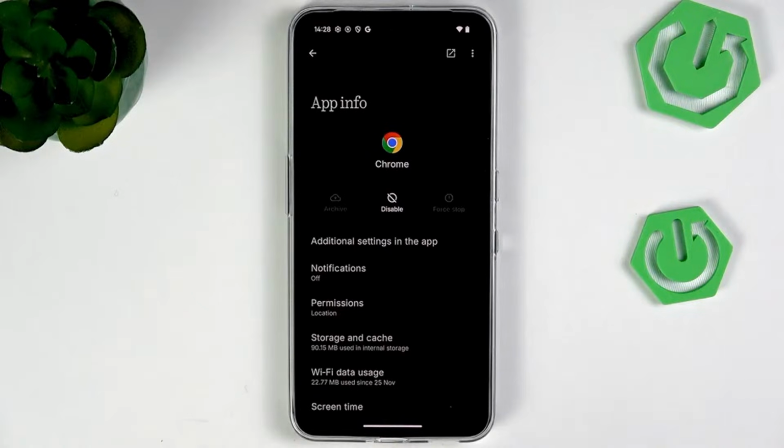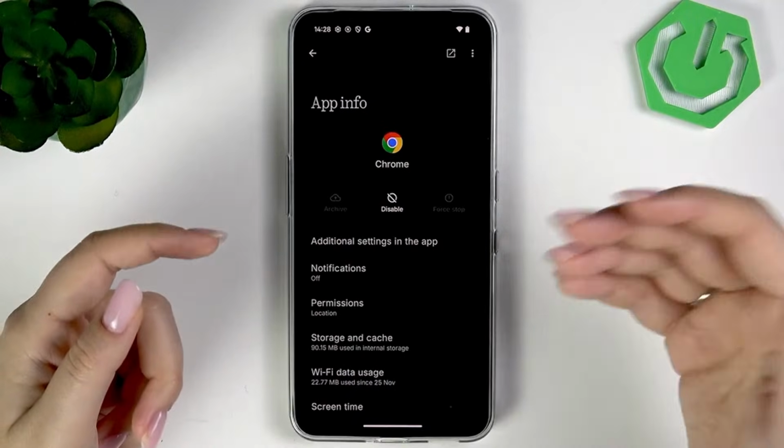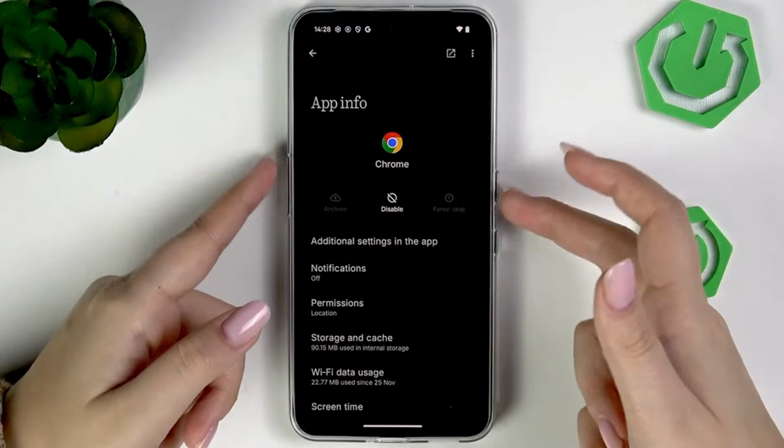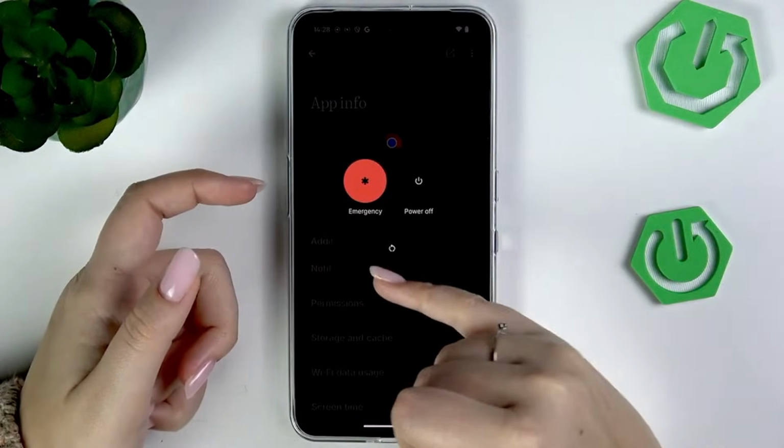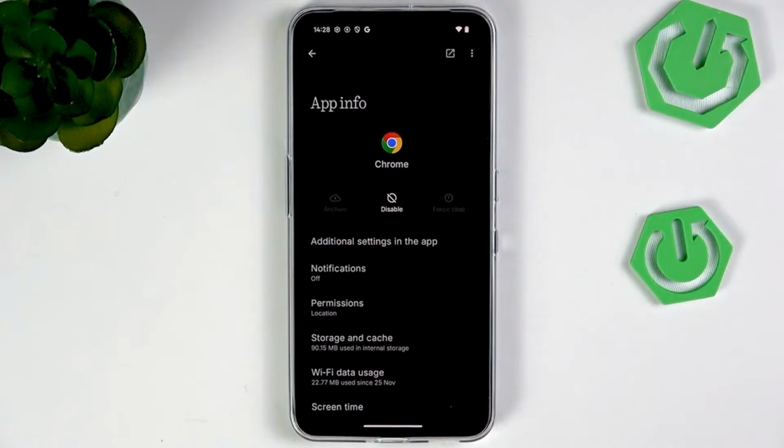And at this moment, you can try to open the app. However, if that didn't work, then repeat all of those steps. So again, cache and force stop. And after that, power off your device and power it on again in order to confirm all of the changes. So press the power button and volume up button together once, and then tap on restart or power off. It's completely up to you.